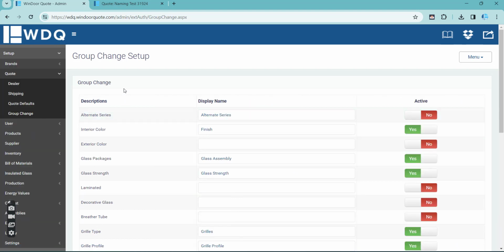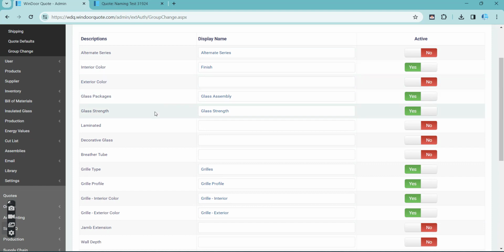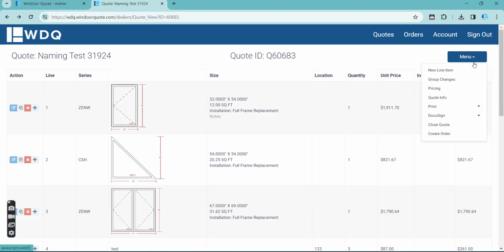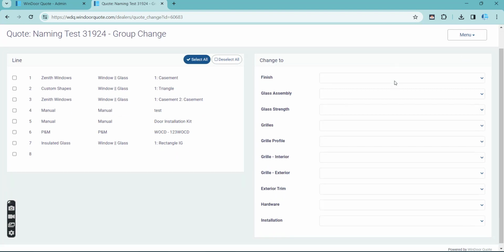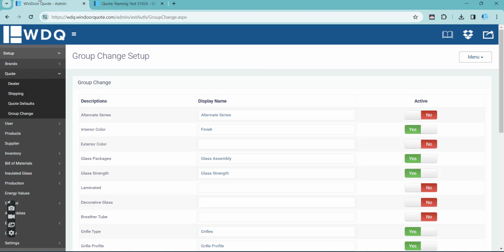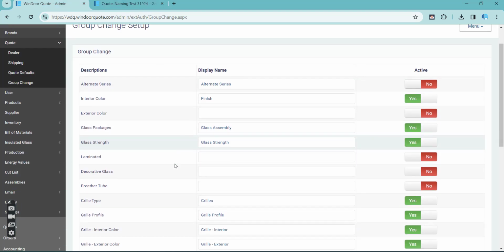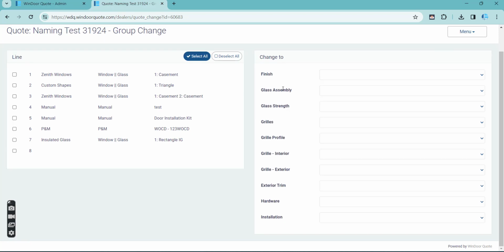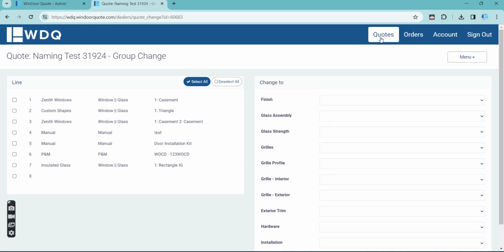Additional control you have is over the group change page. So you can choose what displays on the group change and that terminology. So if I go to menu, group changes, you'll notice this menu is much smaller now because I had many of these items turned off. So glass packages, I called it glass assembly. So the group change page only controls what displays on the group change page.